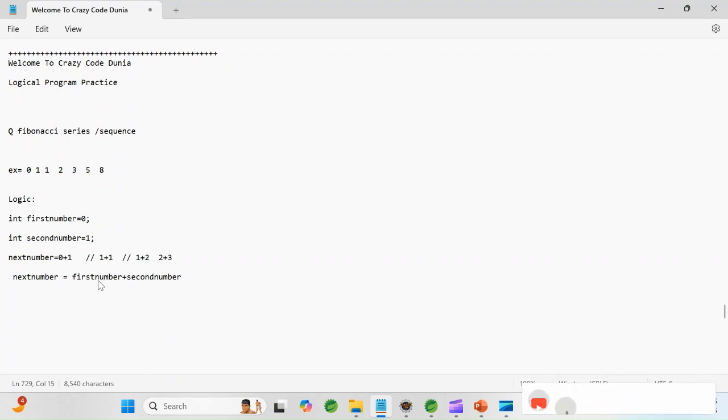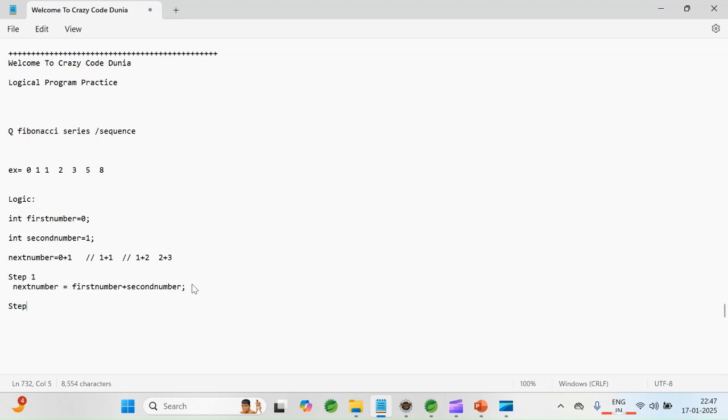Now sir, is this the logic to find the sequence? No, this is not the logic to find the sequence. This is the first step to find the next number. But sir, if I go with this logic, I will get only 0 plus 1, and every time the next number will be 1. This is called step 1. Now in the next step, I will do step 2.